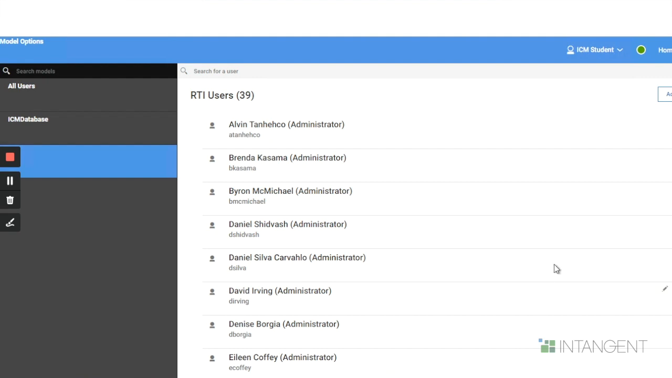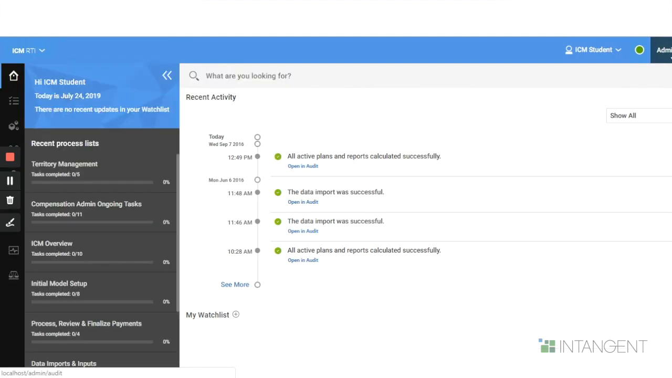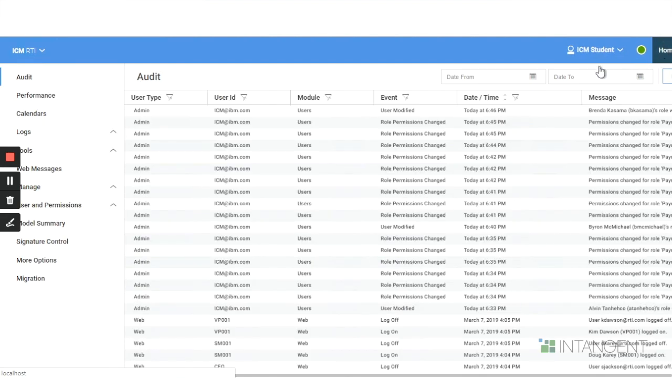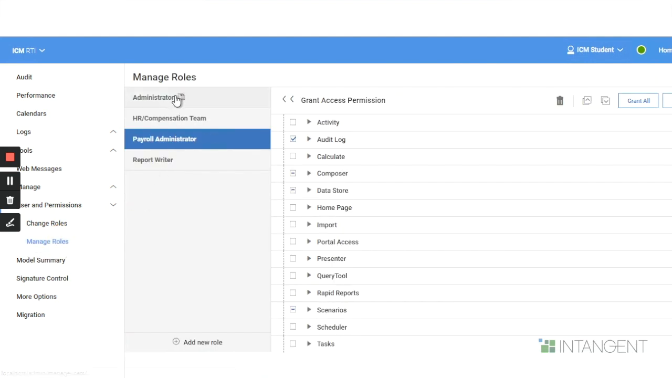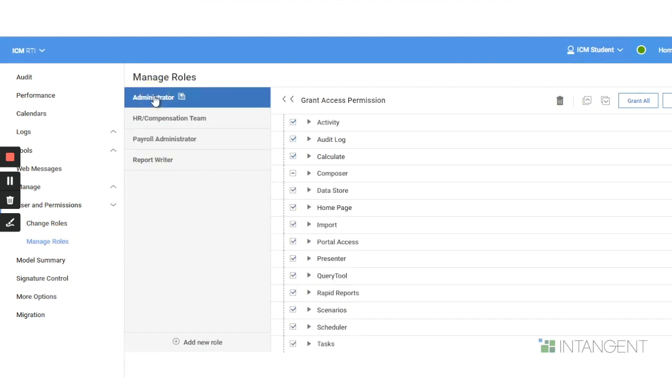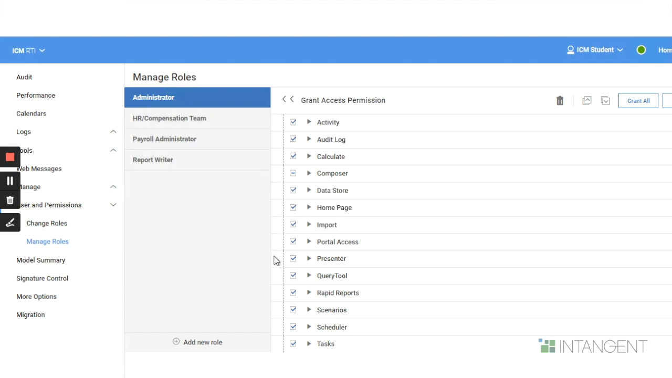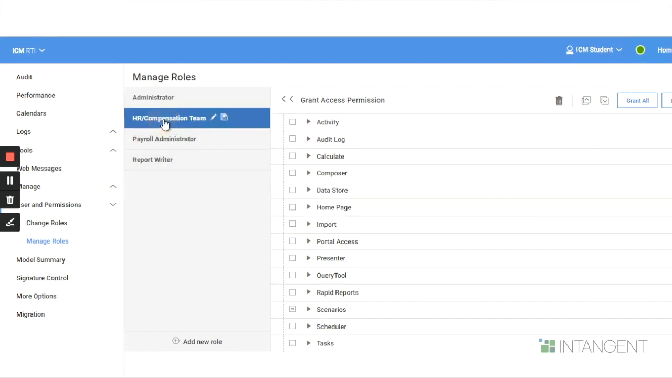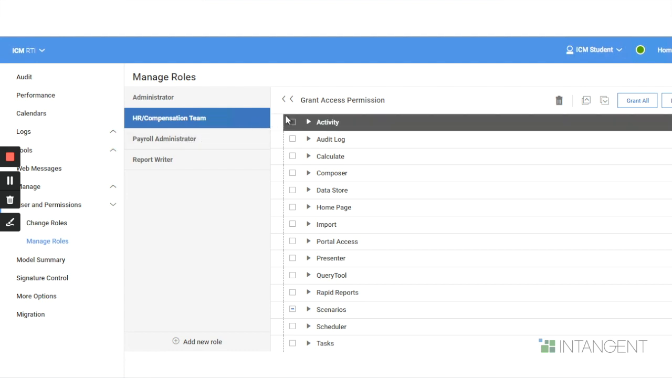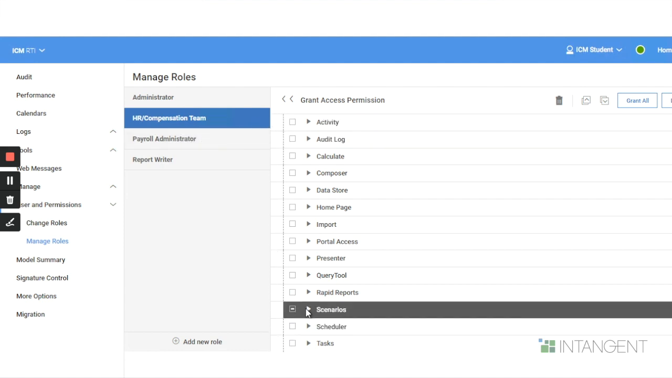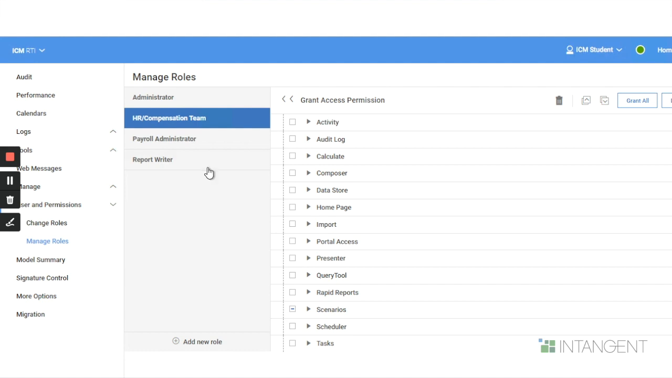We can configure the roles and their permissions by going back to the home page, and then entering the admin page and navigating to the Manage Role section. By default, the administrator role will automatically have access to everything. But a role, like the HR compensation team that we've set up, is very restricted and can only access scenarios.